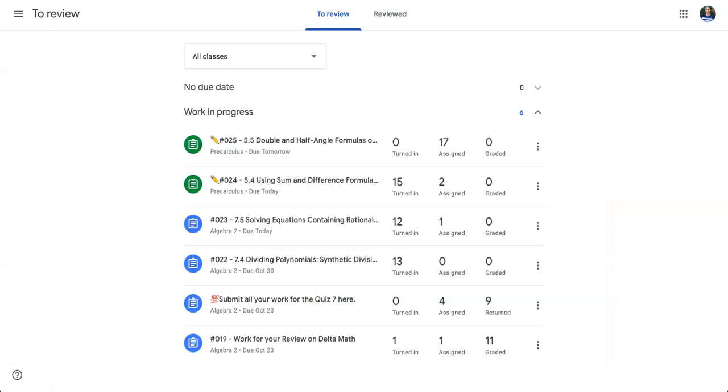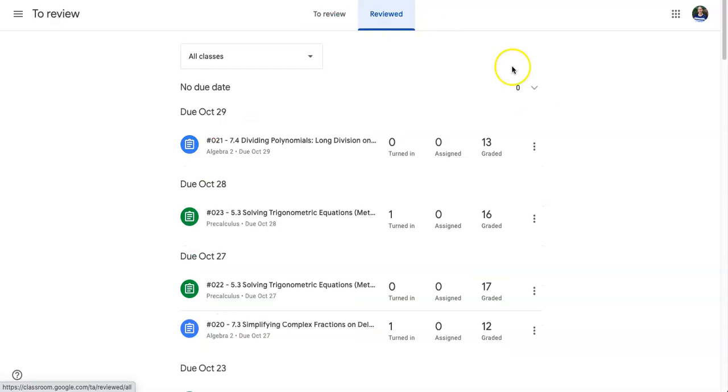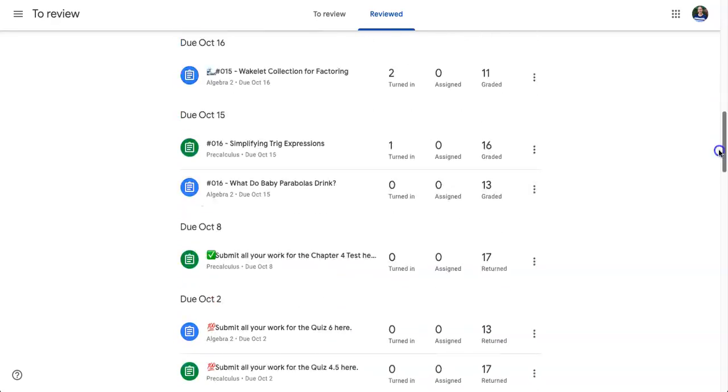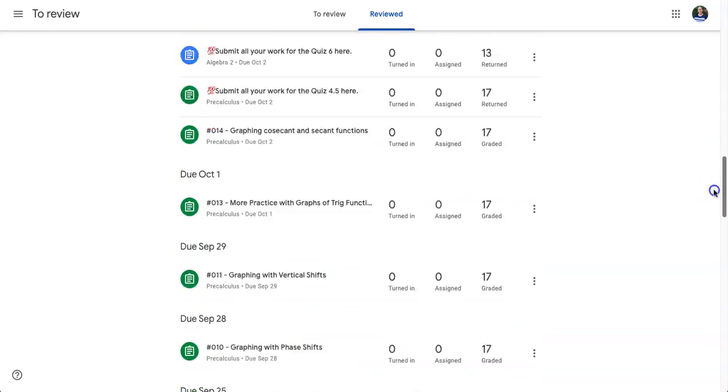Let's go back for a second. Let's pretend I've graded all of this work, and what I want to do is then mark it as reviewed. That's the only option under those 3 little dots. Once you mark an assignment as reviewed, it will transfer over to the reviewed section. So let's go ahead and click on that tab and take a look at what we have there. So the reviewed section is everything that we've already graded or marked as reviewed.